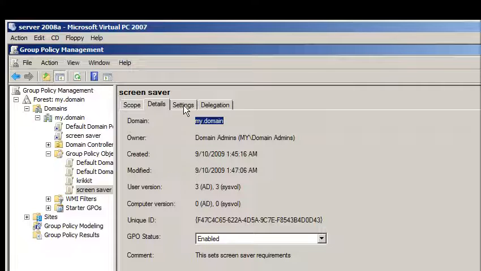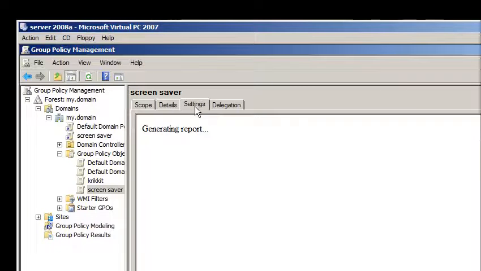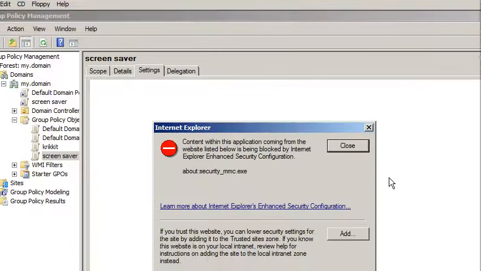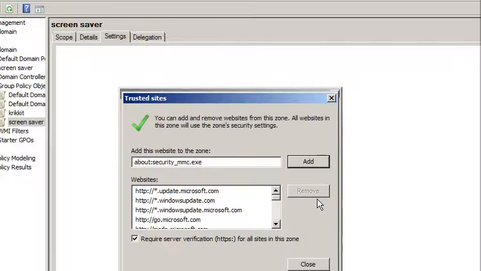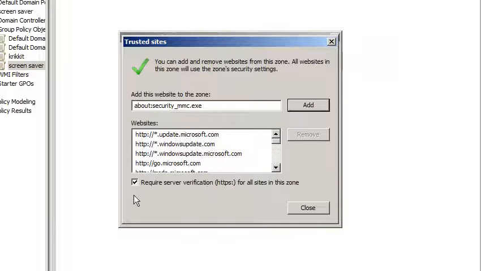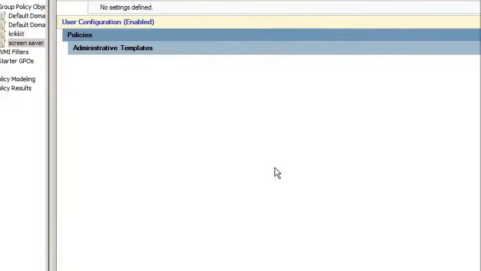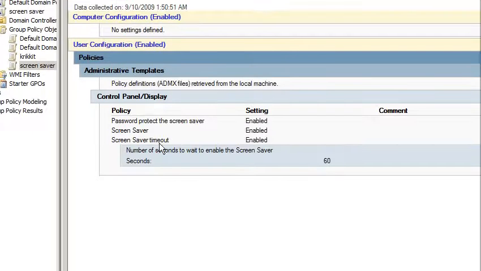You can also click on a screensaver and see the settings that are generated by that screensaver. Now you're going to get this error message. What you need to do to prevent this is add, and it's going to freak out because it's not a secure website, so you need to uncheck this box to allow secure websites, or add to allow unsecure websites, and it'll show you specifically what settings are on this screensaver.